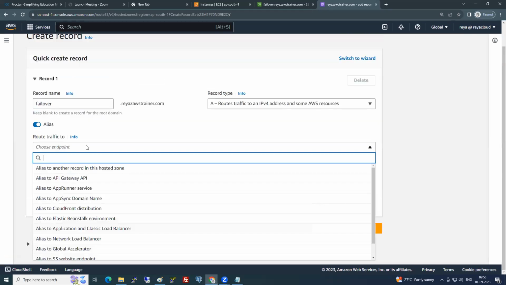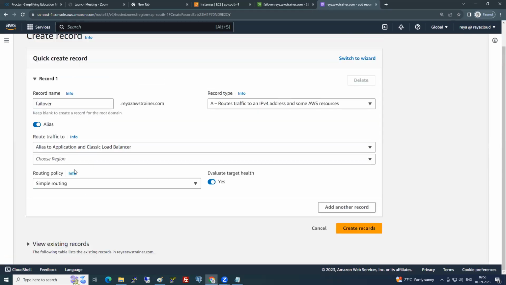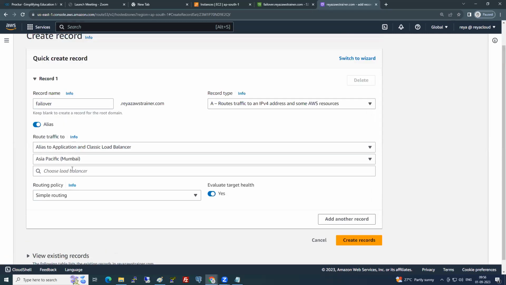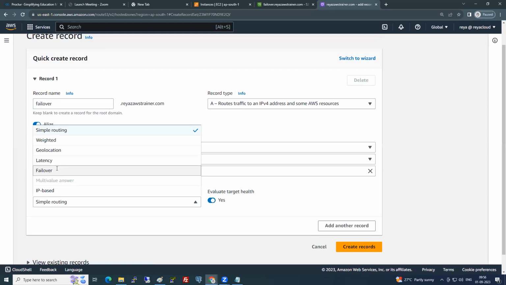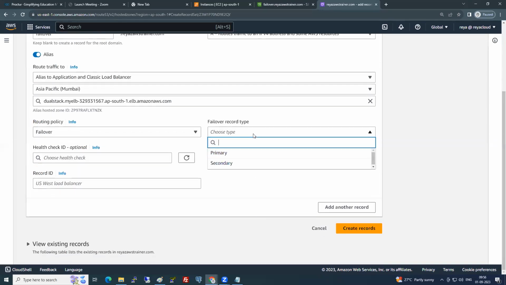Yes. Which one? Load balancer. Which region? Mumbai. Which load balancer? MyLB. Which one do you need to select here? Failover. Failover record type. Primary or secondary?